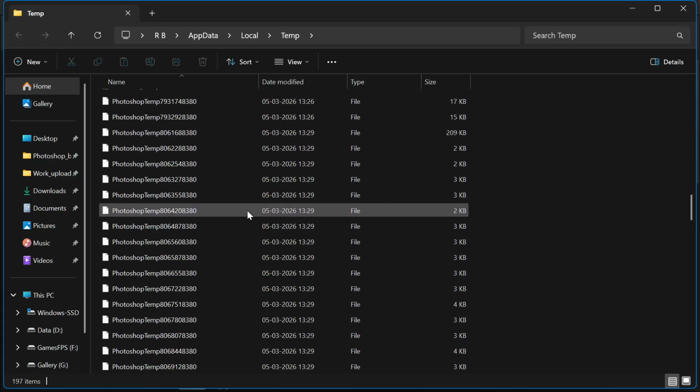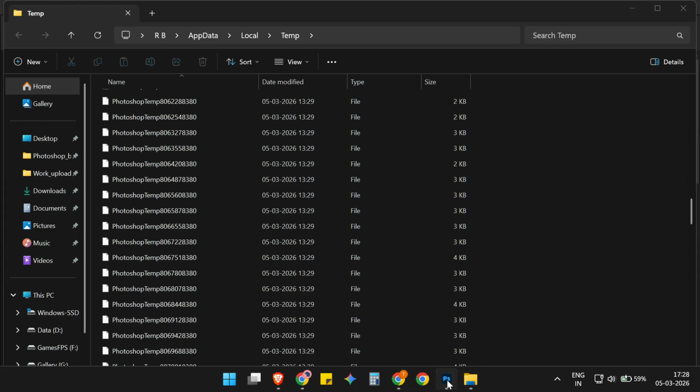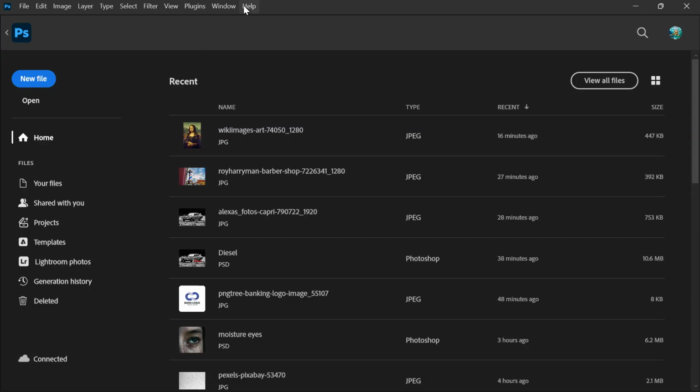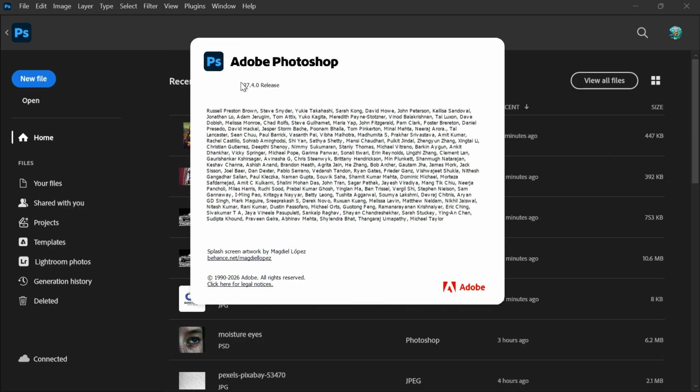Next, make sure your Photoshop is fully updated. Running an outdated version can cause stability problems on Windows 11. Open Adobe Creative Cloud, go to the Apps section, and check if there's an Update button next to Photoshop. If there is, click Update and wait for it to complete. Updates often include bug fixes and performance improvements.